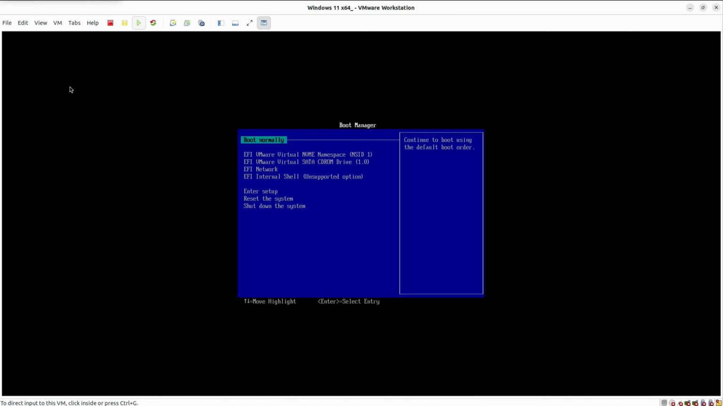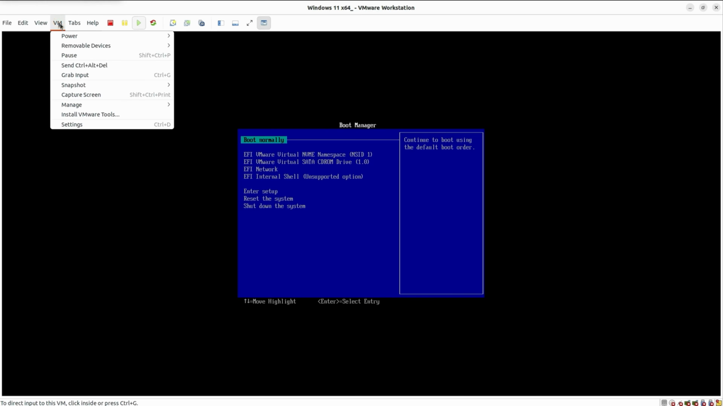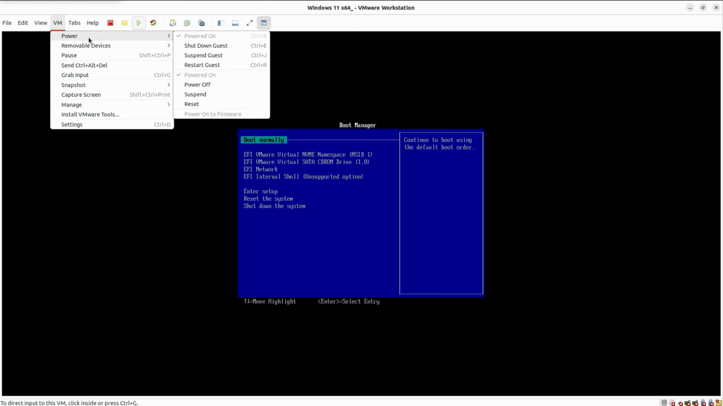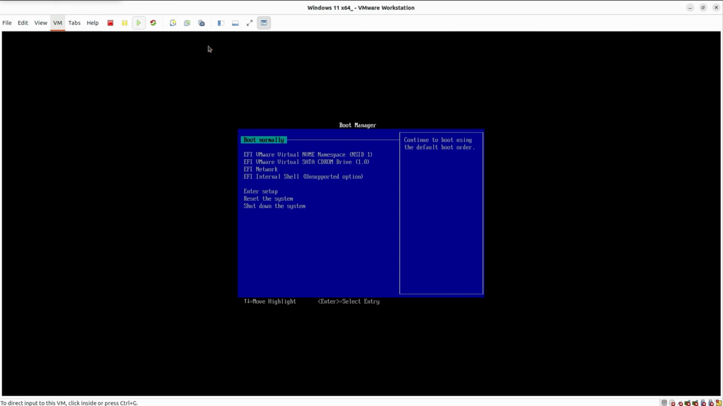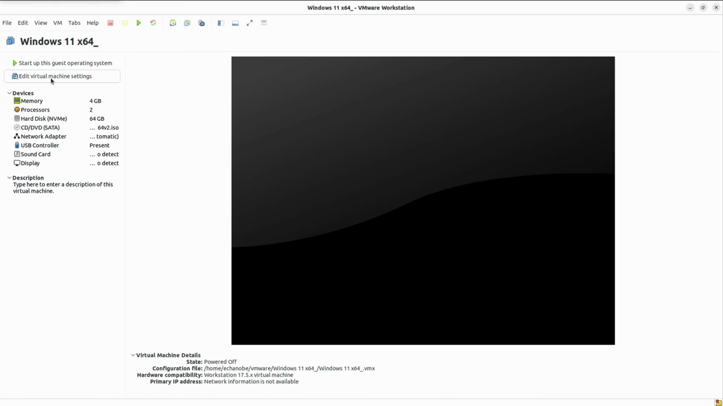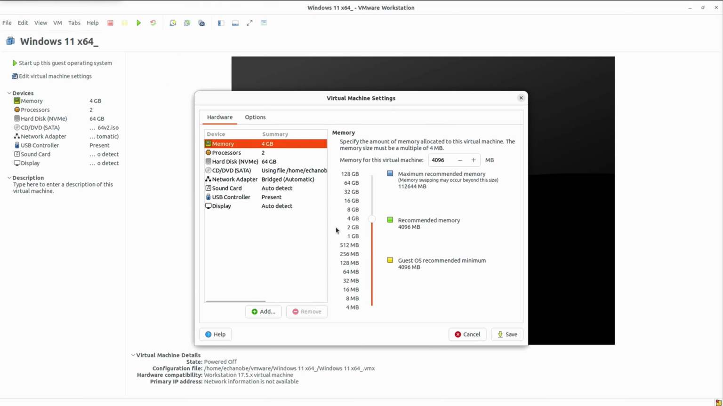So when you are installing Windows or any kind of operating system and get the booting issue in VMware, similar to what you see on the screen, what you can do here is shut down the virtual machine. So let's go to Power and then Shut Down Guest. And then let's edit the virtual machine settings.